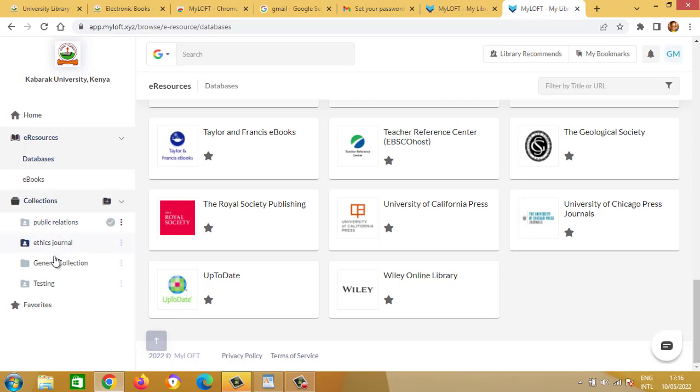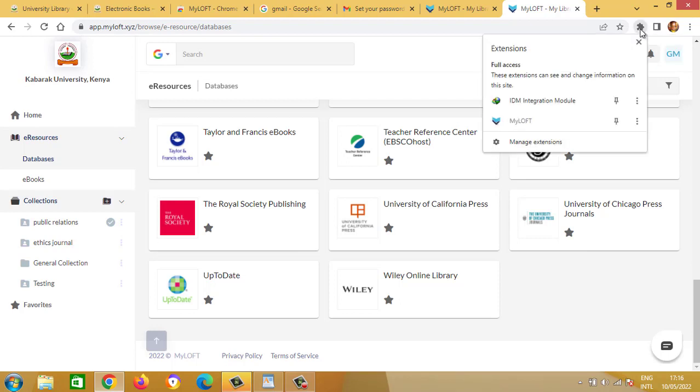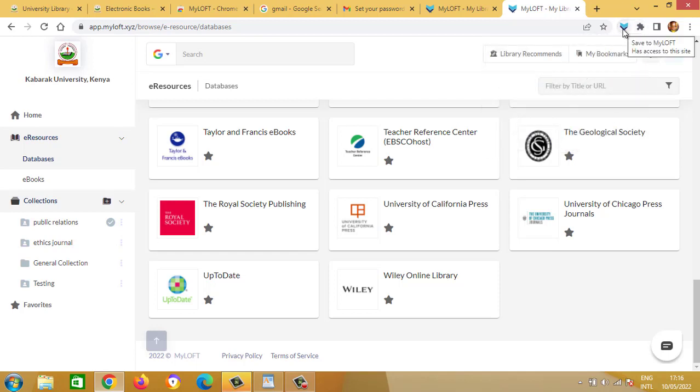So how do you save content into these folders? Basically you are going to go up here. There is the MYLOFT extension that you installed. If you are using Google Chrome, there is an icon that gives you extensions. Click on it, and then go to the list of extensions here and pin it using the pin that is available there. The moment you click on it, it's going to pin the MYLOFT extension here.